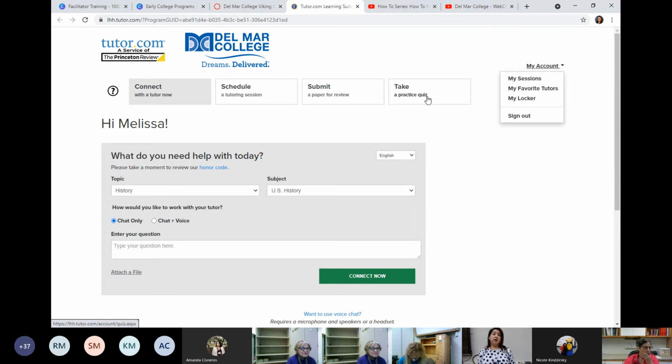They will need to log on to their Canvas page to access it. If they go to tutor.com on their own, then they'll need to set up an account and there is a fee for it. But as Del Mar students, that fee is covered for them as long as they go through their Canvas page. Okay.